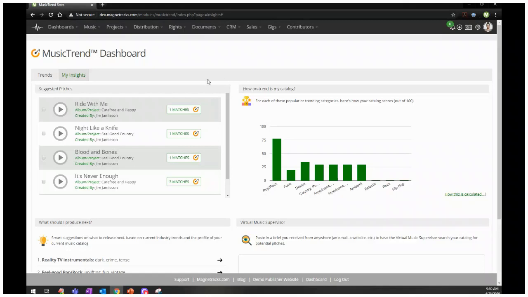So just starting in the top left, I have what's called suggested pitches, which are really what we looked at when we were in the catalog, but it's taking the strongest matches and it's giving me a short list here so that I can see them and I can respond if I want to each one of these opportunities. So it's just a short list of what I could have found by searching through my catalog and pulling up the matches there.